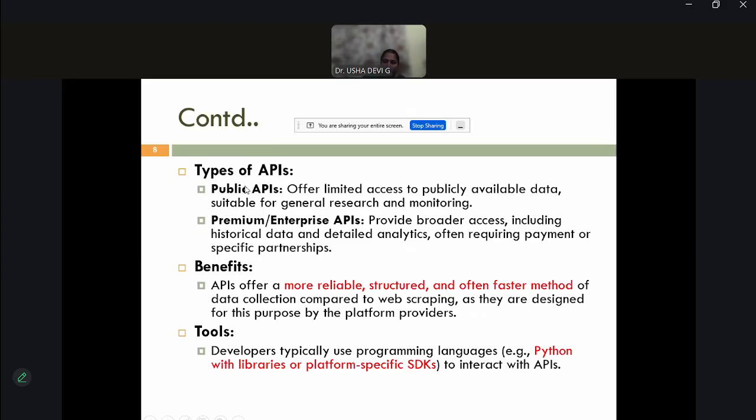Madam, you can also explain what an API is to them. Many of them are new to this. Oh, okay. You can say that.